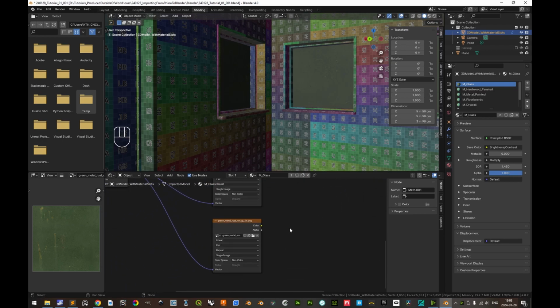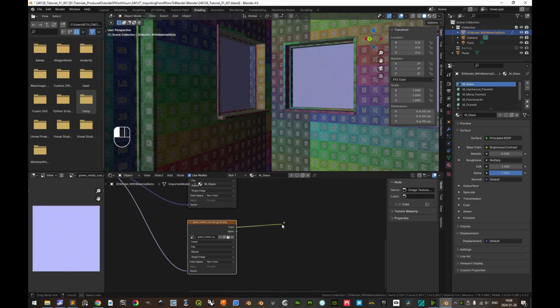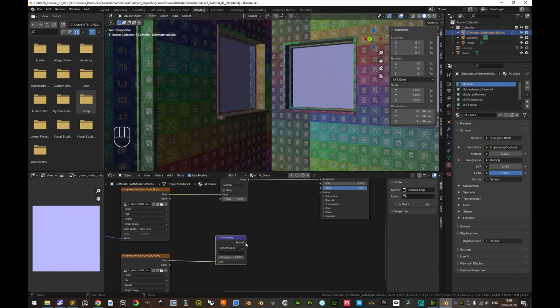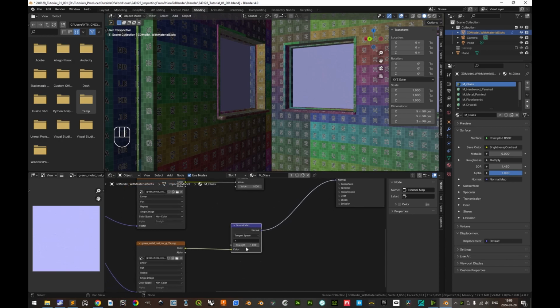Very good. And then as for the normal, it's quite easy. You just click and drag it here, and then you'll do normal map. And this is the color of the normal map. Very good. And it should be set to tangent space. With this node, you can very easily adjust the strength of the normal intensity, so to say. It was 1.